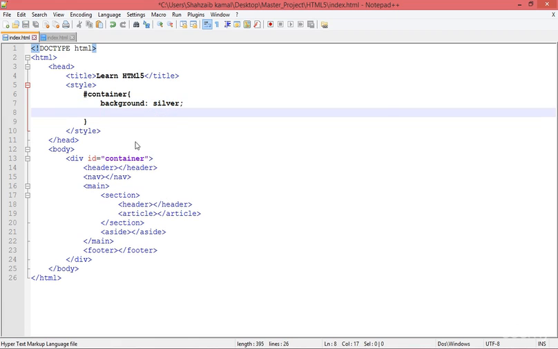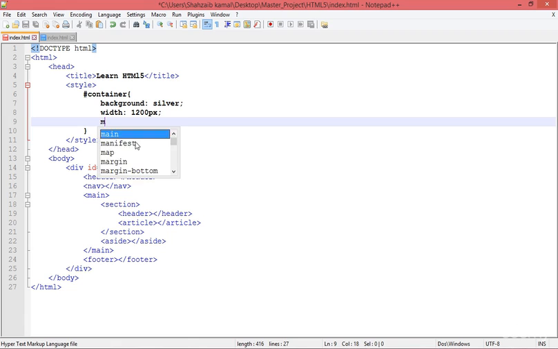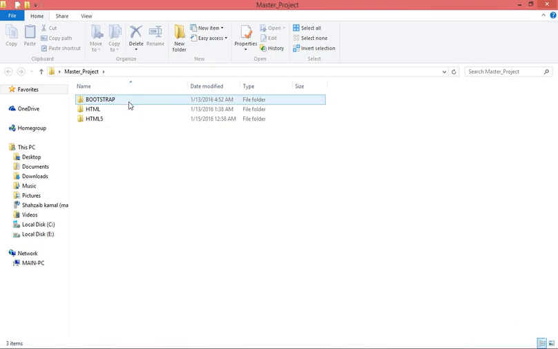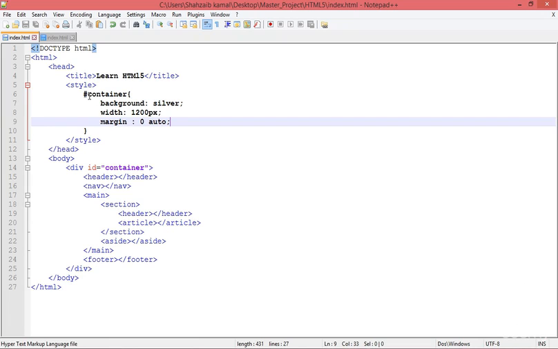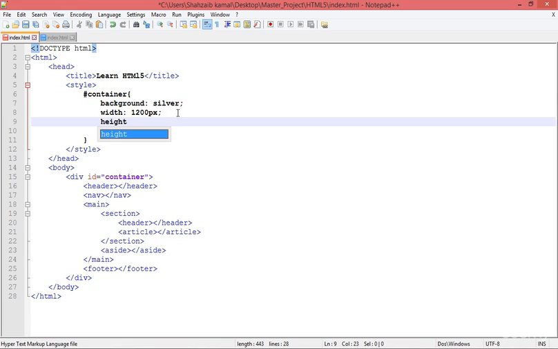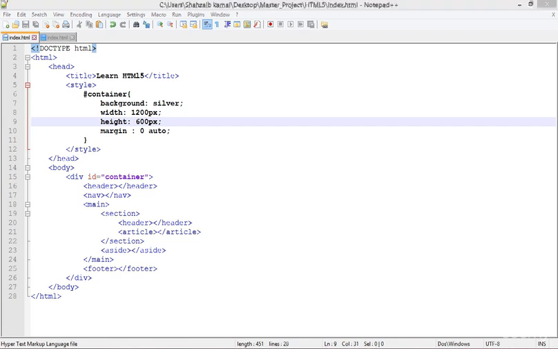Right now the background color is silver, the width should not be more than 1200 px, and the margin 0 and auto. Okay, super. Go to the browser, go to the folder, open up the file and go to the browser. This is the file I've created, which has nothing right now. The container spelling is okay, matching the background color and the width. I just didn't provide the height, which is pretty necessary.